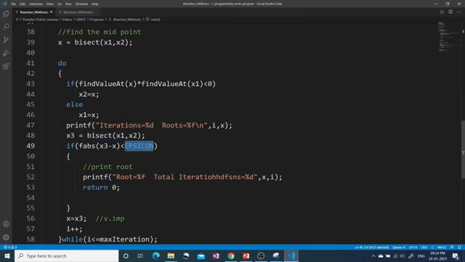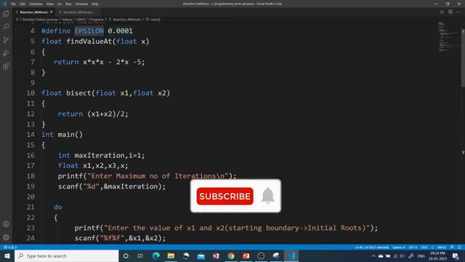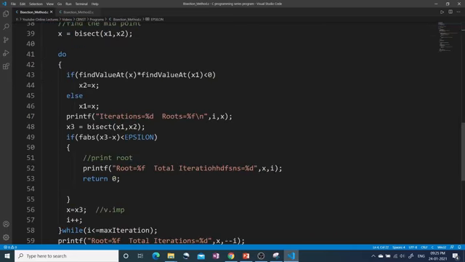And what is this epsilon? I have taken a macro. Here it is my macro, and what is the value of this macro? It is 0.001, because I am finding the match up to four significant figures. And if you are asked to find the answer to two correct decimal places, then you can just change this to 0.01. So it depends on what the question is asking. You can also write the value of epsilon or the allowed error here directly, but it is good practice to make a constant a macro.